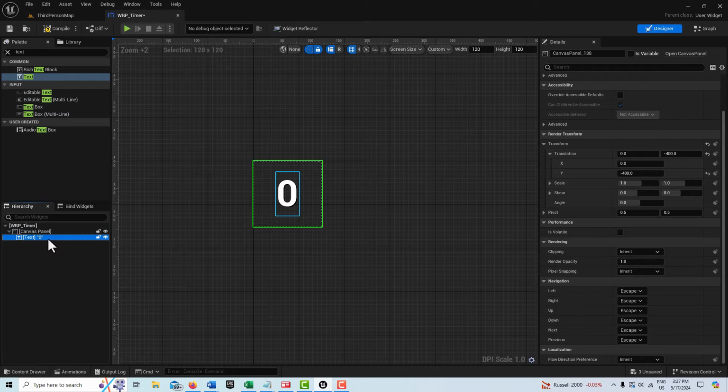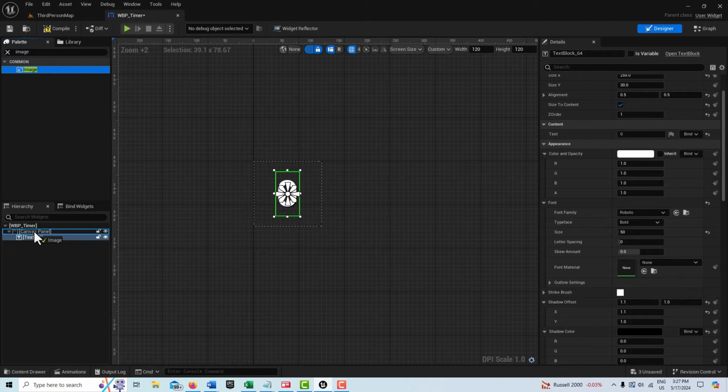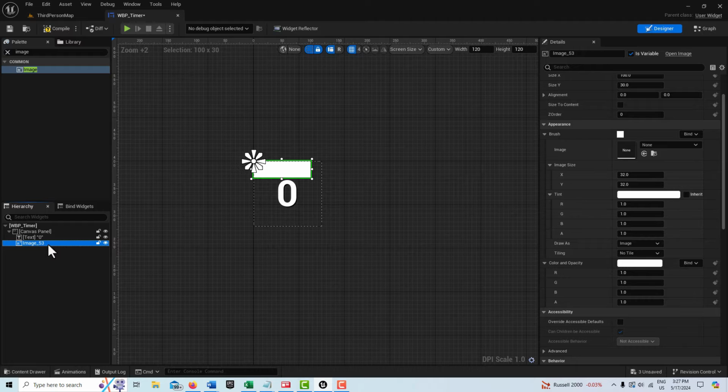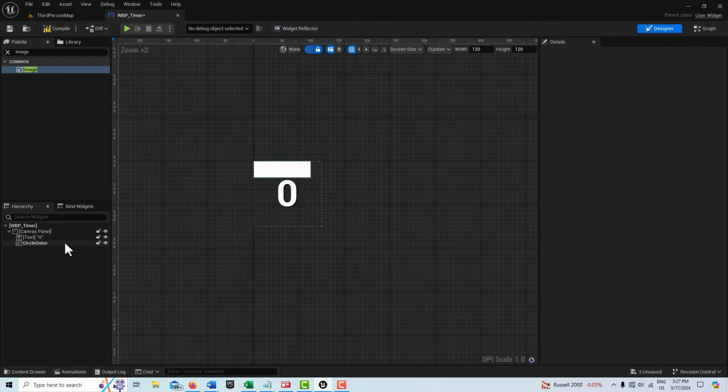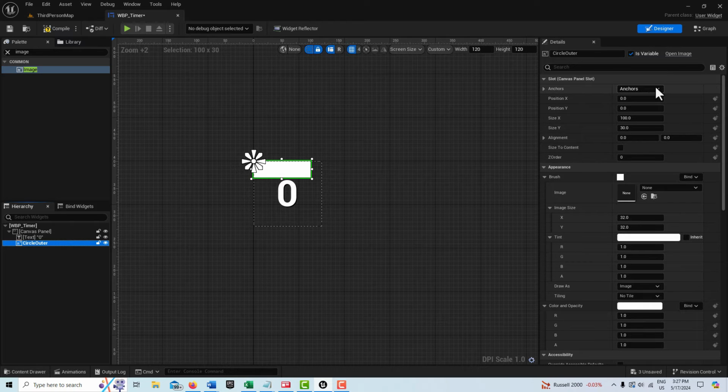So that's that. Now we're going to search for an image here, and we'll go image, and we're going to drag this onto the canvas panel like that. And I'm just going to call this circle outer, and click on that. And there's just a few settings on here that we need to do.